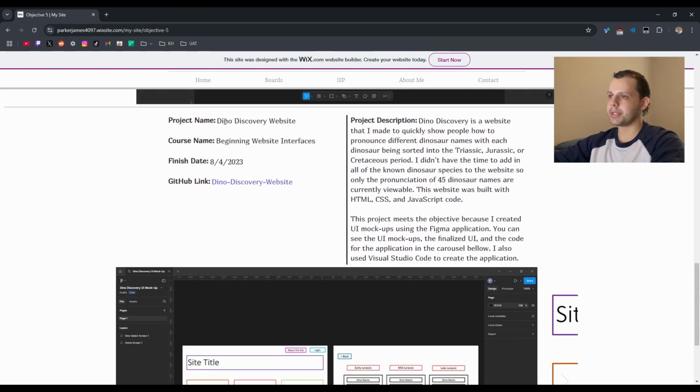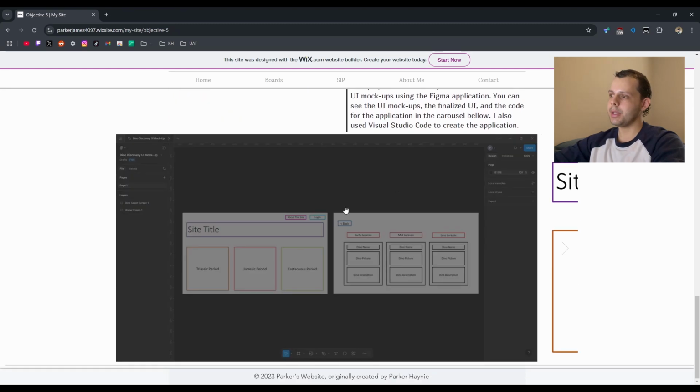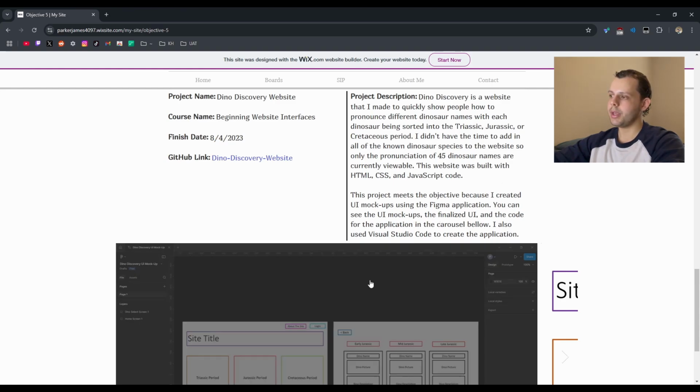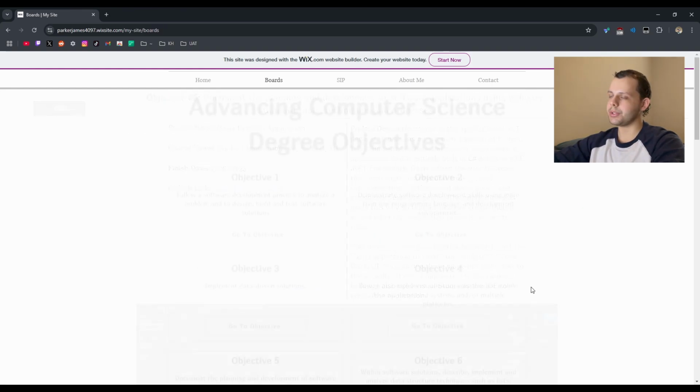And then last but not least, I have my Dino Discovery website. Once again, using Figma to create these UI mockups. And I actually made this application within Visual Studio Code instead of Visual Studio.